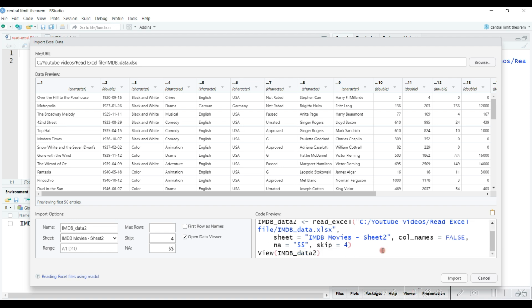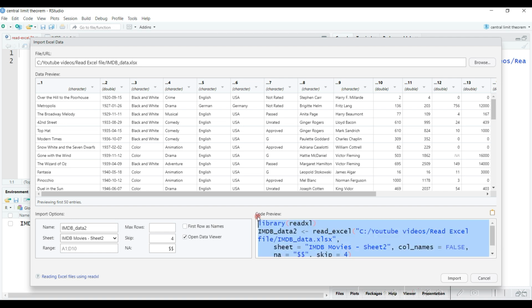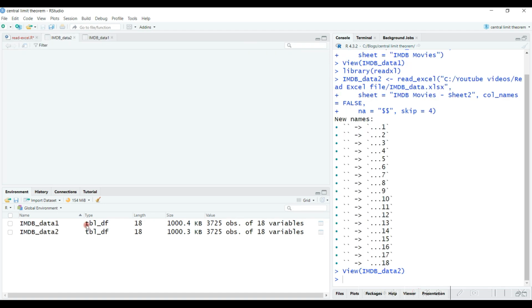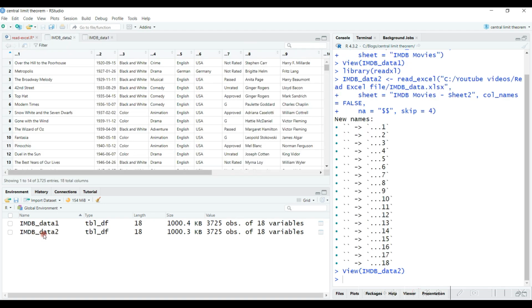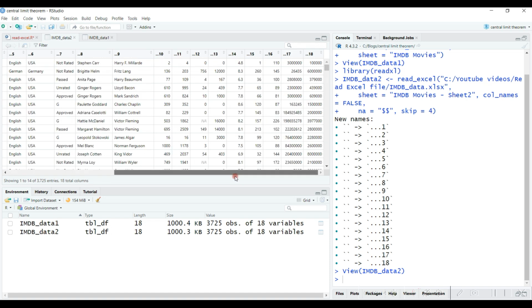Right, so before we import, let's copy this code. Okay, now press the import button. Here we go. Now we got the second IMDb data2 data frame inside the R environment, and in the preview you can see that some of the cells have NA values in them because those cells either have a dollar value or they are blank. All those cells got replaced with NA.